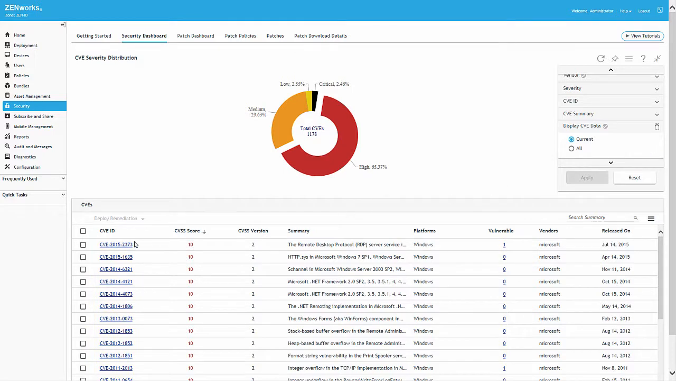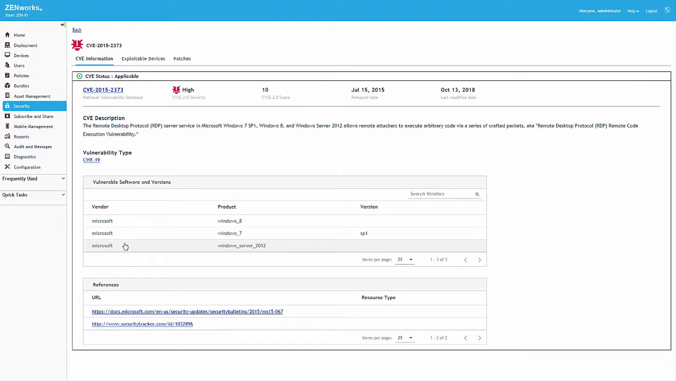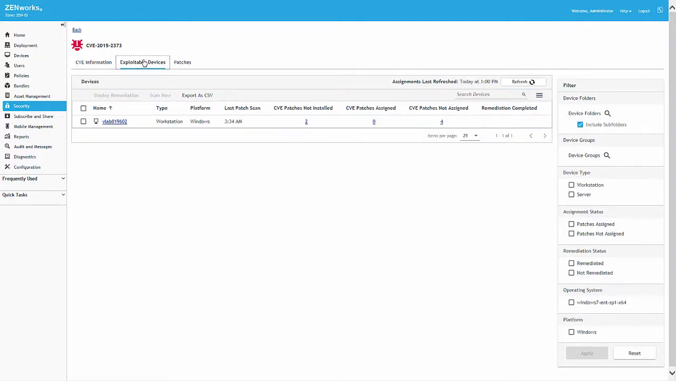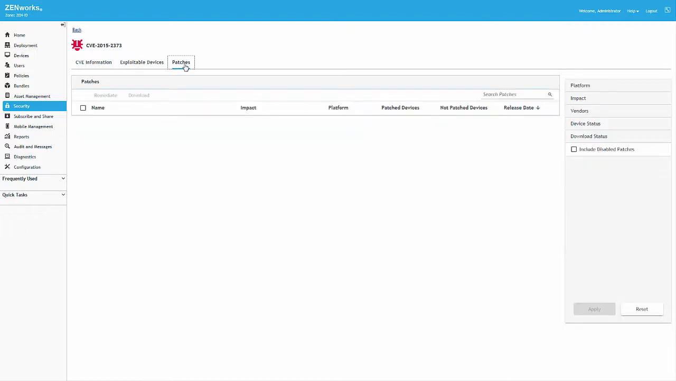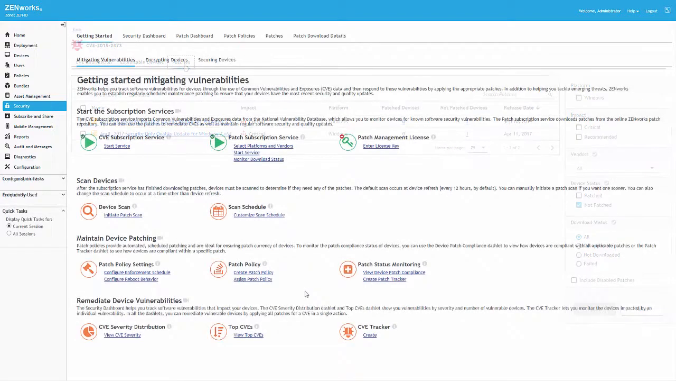If you click on a CVE, the CVE information page has even more detailed information about the CVE, including direct links to the NIST and CWE MITRE.org website. The Exploitable Devices tab lists details about the vulnerable devices. The Patches tab lists the patches applicable to the CVE for those devices. If desired, you can download and remediate patches on these devices directly from this page.